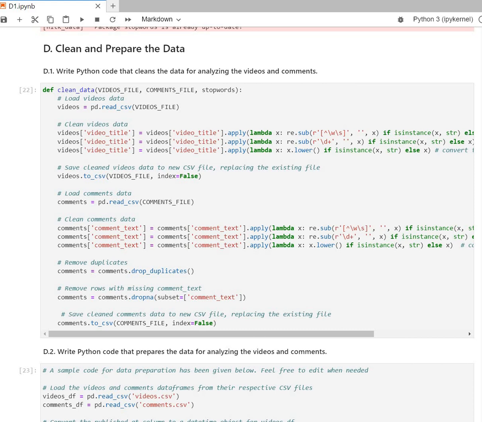Then we go on to removing duplicates, to ensure data quality. Duplicate comments are removed using the drop_duplicates function. This helps eliminate repeated or identical comments in the dataset.